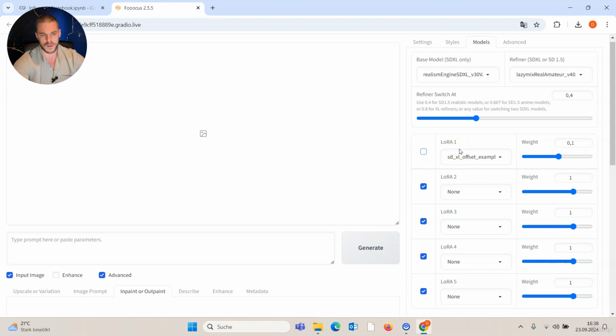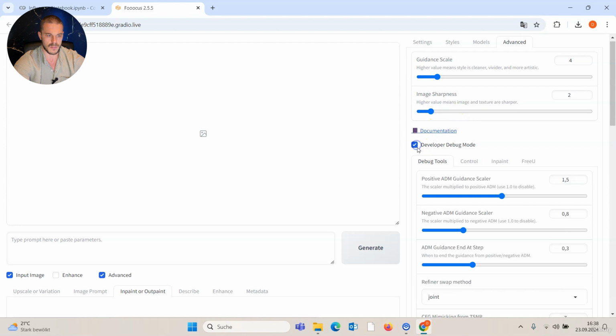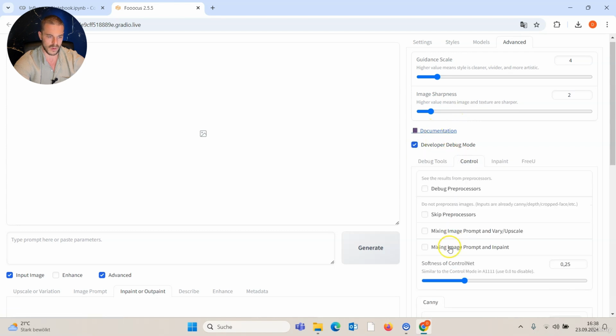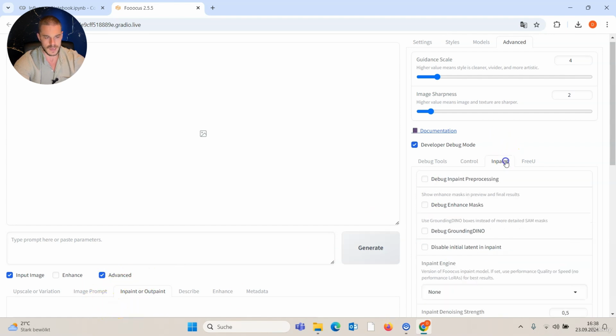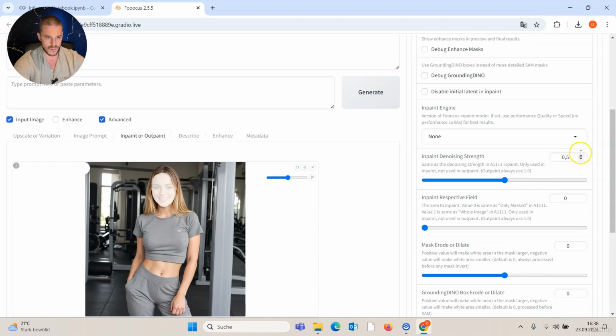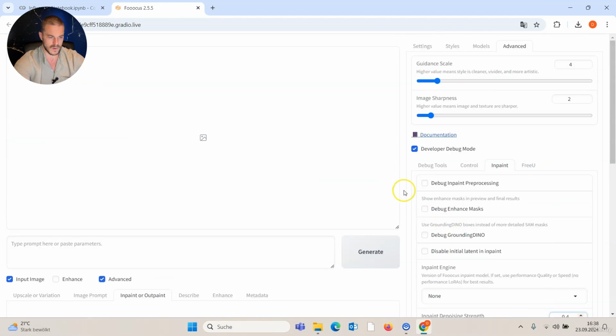Then there's just one thing missing. We have to go to Advanced, to the Developer Debug mode, Control, and check this box, Mixing Image Prompt and In-Painting, which is connecting these two parameters. In the In-Painting, we scroll down and we lower this value to 0.4, as we also did it before. Now we selected everything, we are ready, and we can hit Generate to get our final face swap.